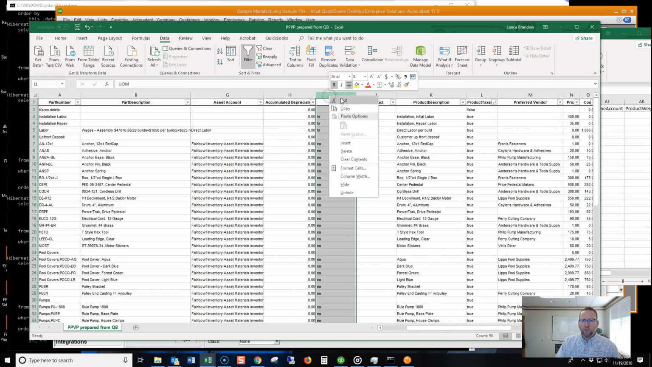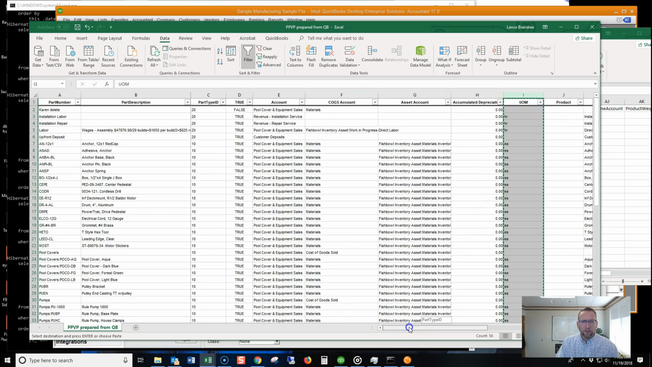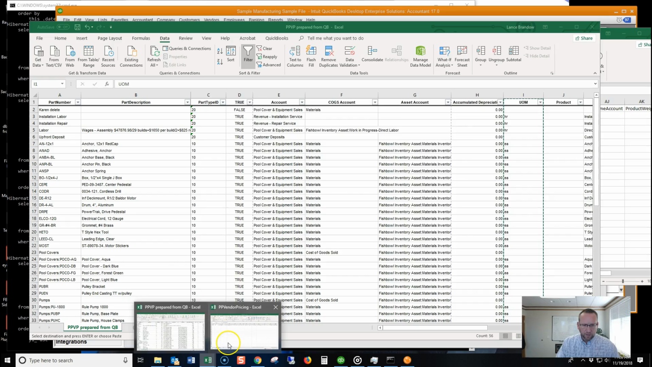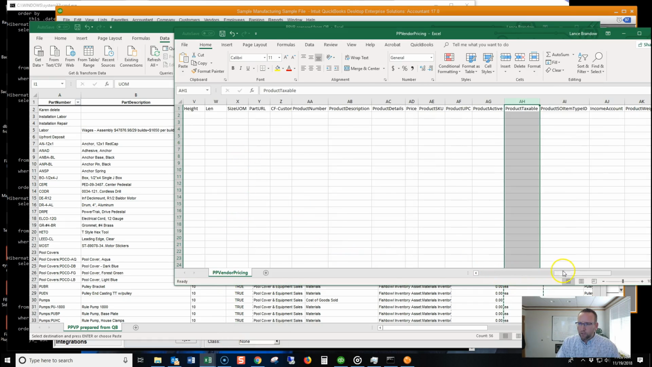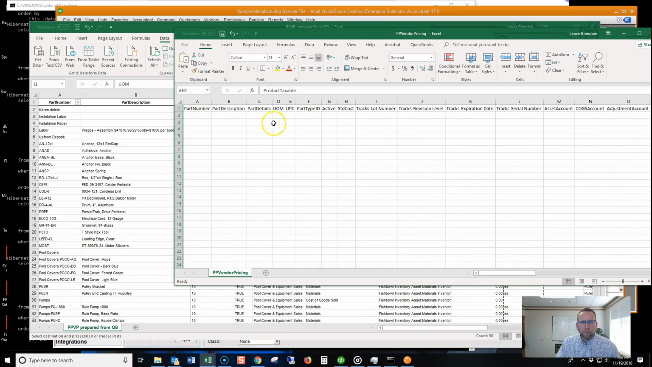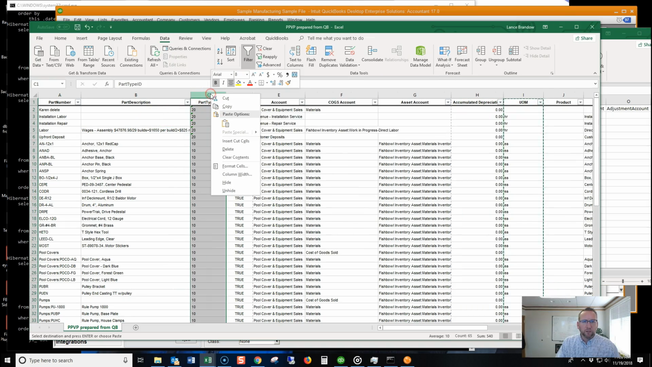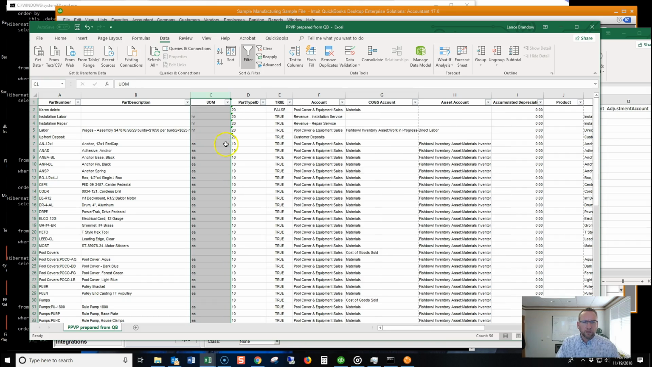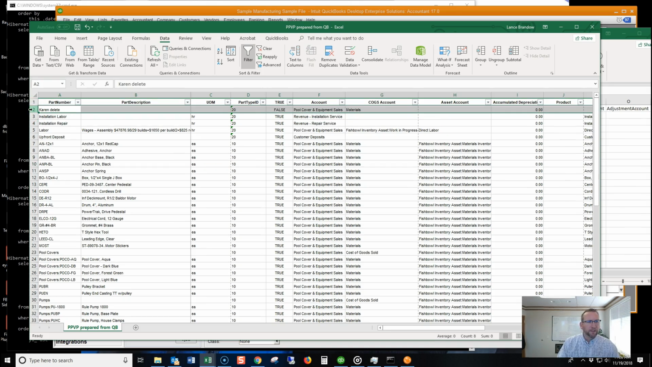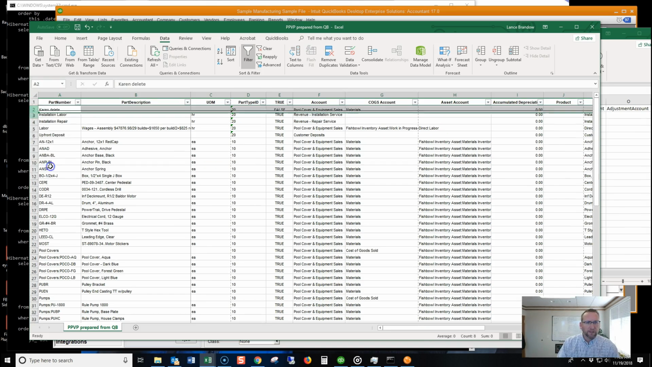Now this unit of measure goes over here to the left. Part type, let's just look at this real quick. This is our template to follow. So part details, unit of measure goes here. Okay, there's our unit of measure. Oh, I like this. Karen delete. You're going to have things like that, right? Okay, we'll delete that.